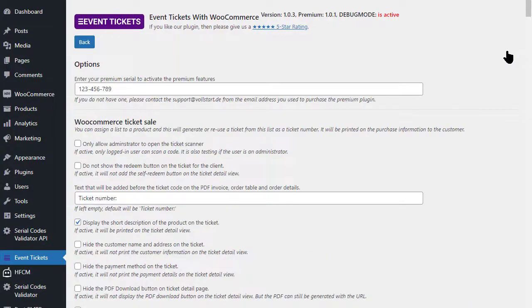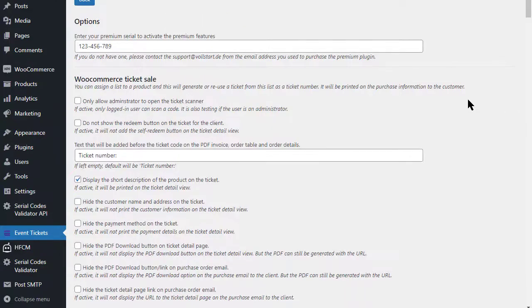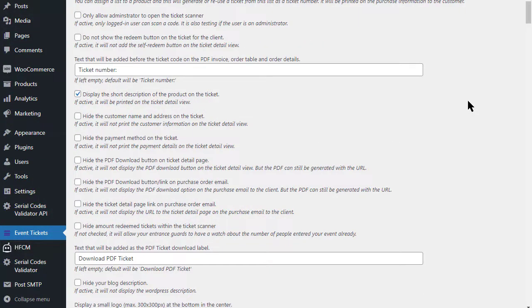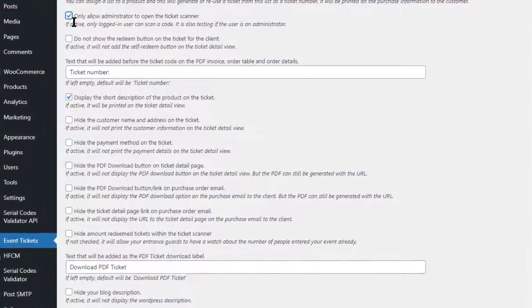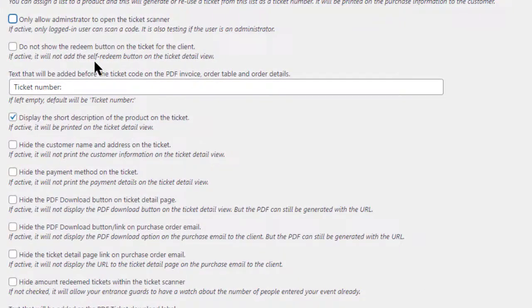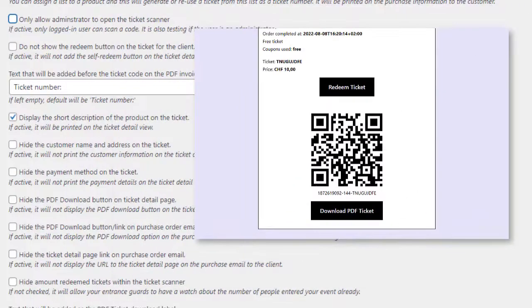If you have the premium plugin installed as well, the first field is for your serial number. After that come the actual options to control the plugin. You can determine if everyone can call the Ticket Scanner or if only administrators can do that. If this option is not enabled, you can also let helpers validate tickets. They do not need a WordPress login. Your customers can also validate their own ticket themselves. You can disable this option here.